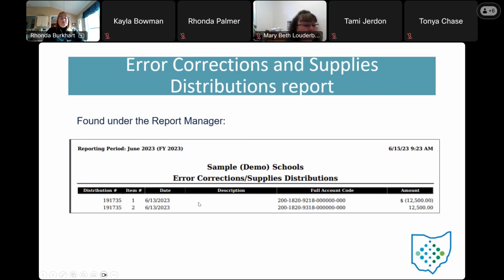There's also a report for that, which also might be handy to have. So that's right there showing the move that was made between those accounts.